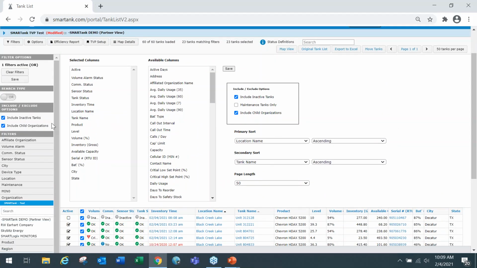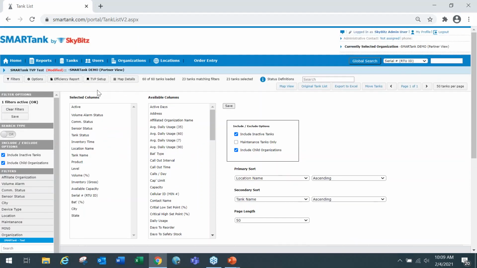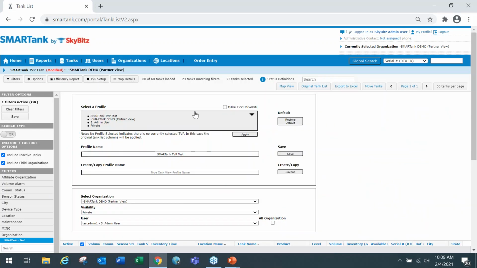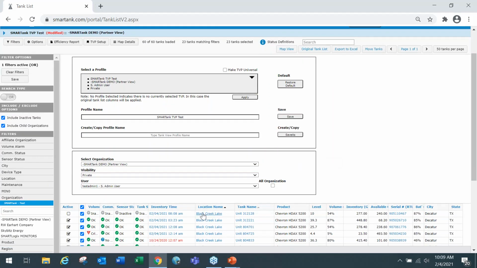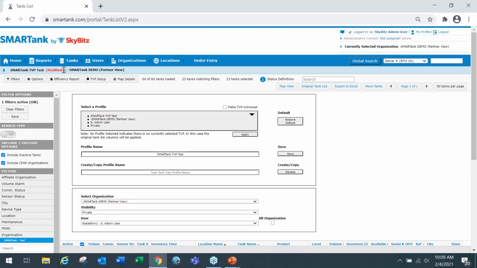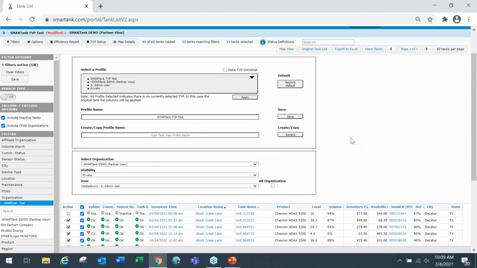So now that we've selected filters and options, we're going to go into the TVP setup button. Since I did make a change to the existing tank view profile that I had, you'll see that we have this word that says modified in red. This lets us know that a change was made to the existing tank view profile. However, that is not a saved change. In order for us to save that change, there are a couple of options we can do.